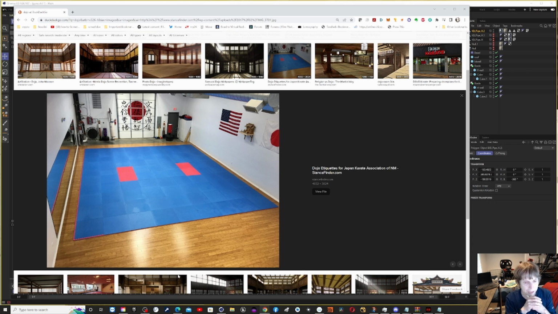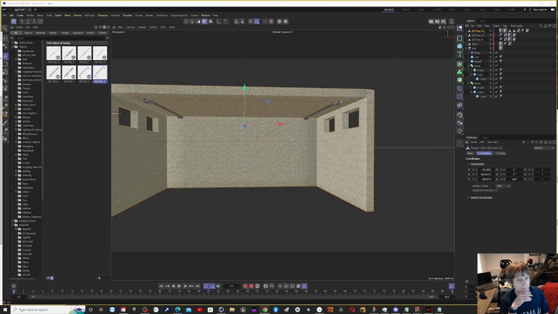But anyway, this is kind of some ideas of what a dojo can look like. They can look many different ways, as you can see. This is pretty standard. You're going to have your mats. Usually there's something cultural like they have here, the flags and so on. And there's other stuff I want to put in it. But getting back to the matter at hand, this is what I've got so far.